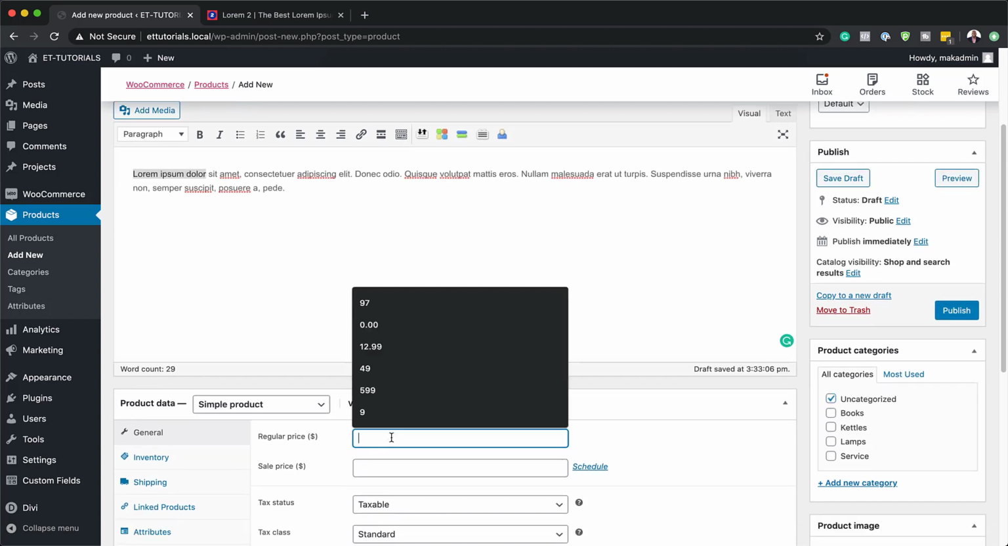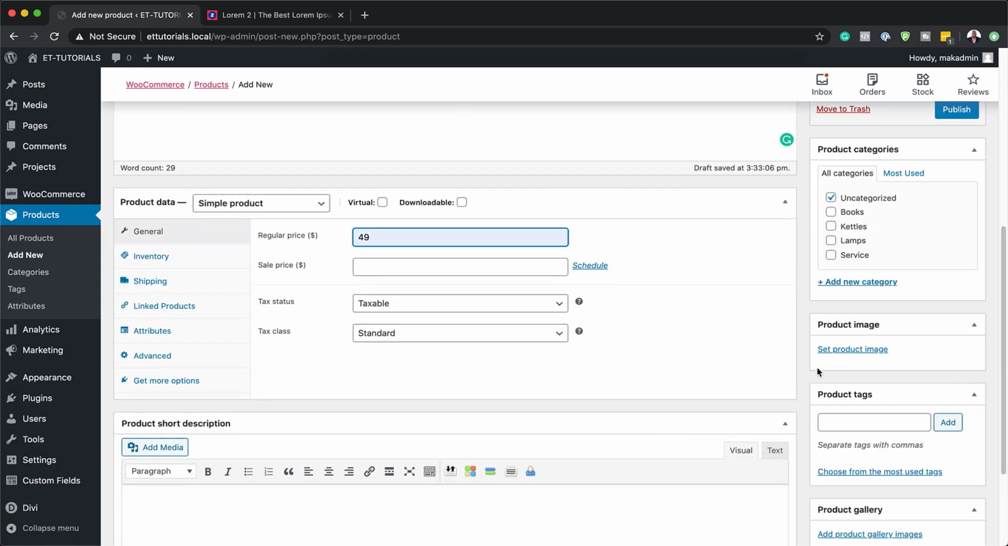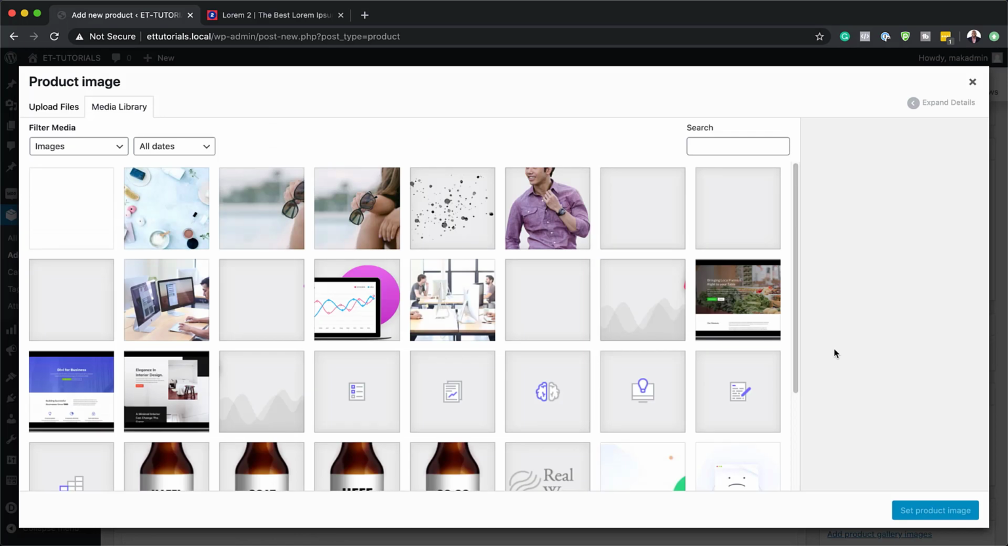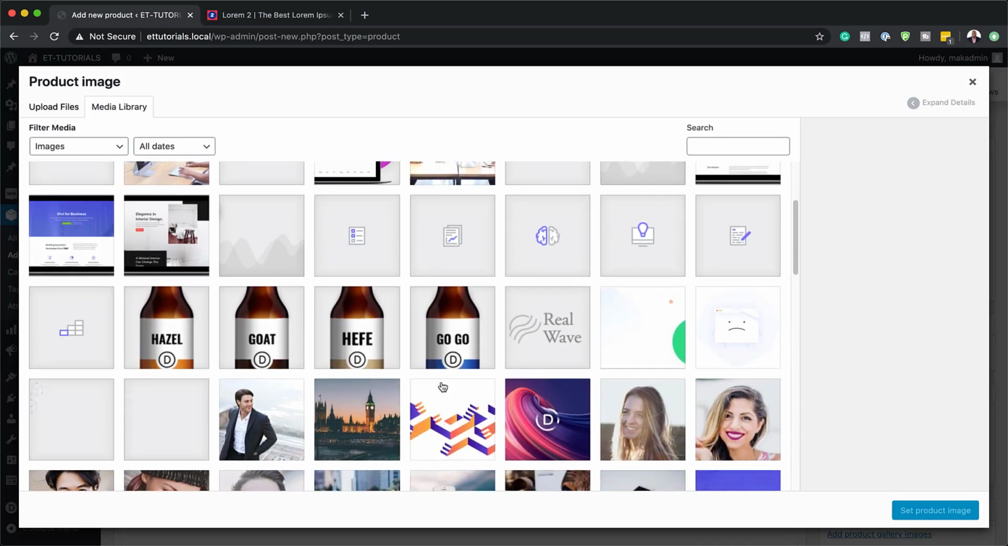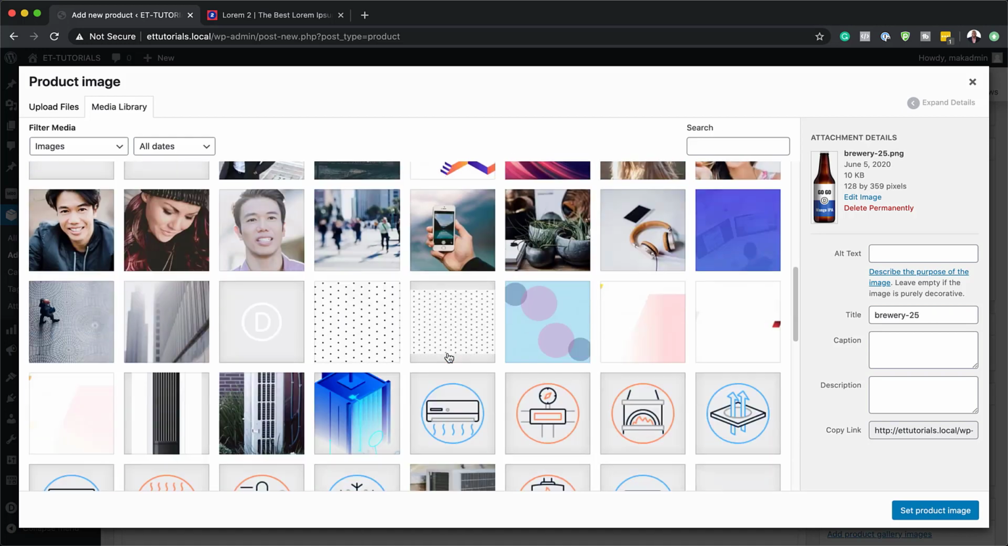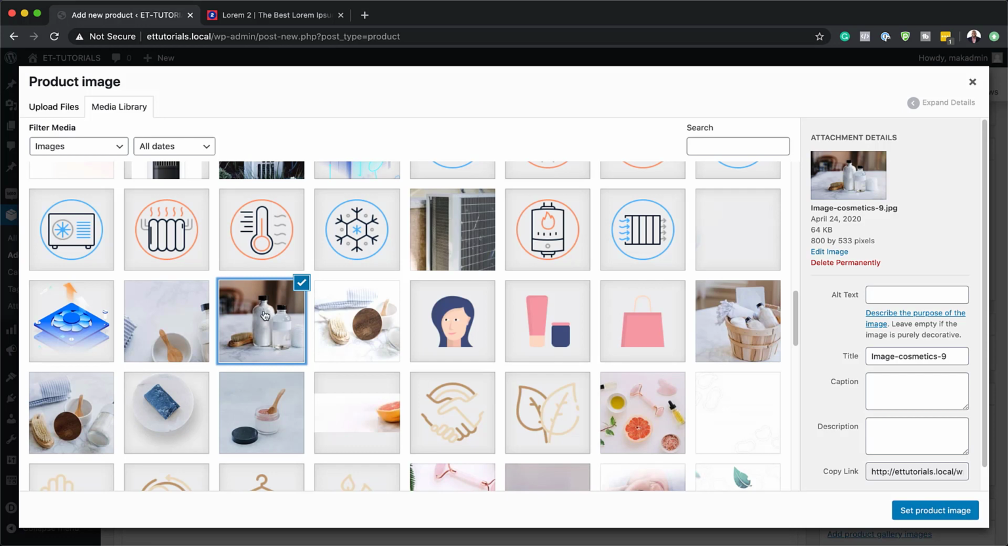Next, I'm going to add my price, and let's say this is 49. And then we also need to set our product image. Now here on the product image, you can add an image with a transparent background. It doesn't really matter. You can just choose whatever image that you have in your media library. So in my example here, I'm going to go with this one. I'm going to click on set product image.